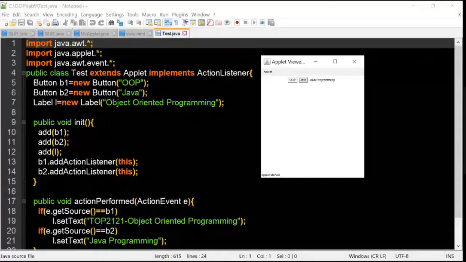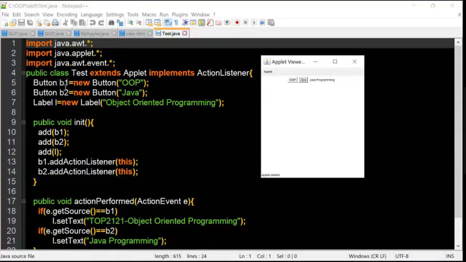All right. So now comes to the next command. Button B1, we create the first button and we put the name of the button, OOP. Look at here, this is OOP. And then we create the second button B2, and put the name of the button, Java. Then the label is a class, so we can create the label using that class. Label, create the object. Then we put new Label object-oriented programming. That means the initial value of this label is object-oriented programming.